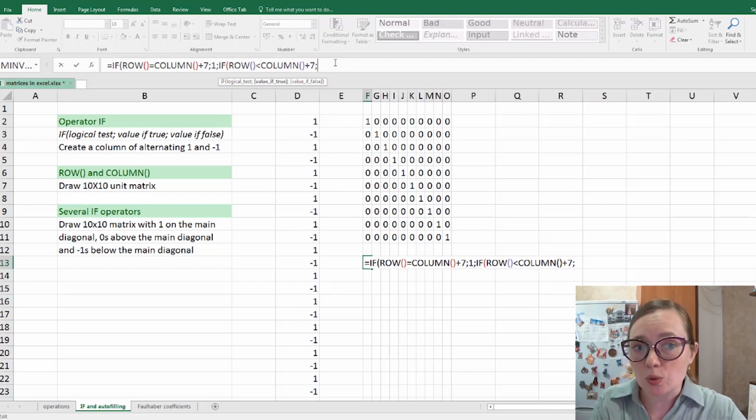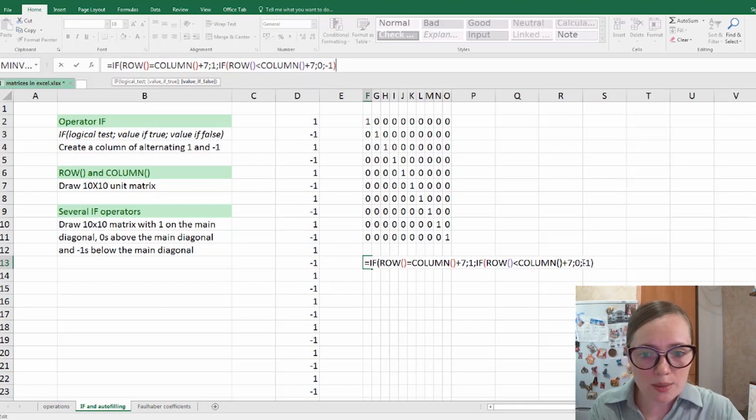If this is true, if rows are smaller, then we are above the main diagonal, and in this case type 0. Otherwise, we check this one, and equality is false, the sign less is also false, then we should get the sign larger, right? In this case, we have to type -1. So we close this operator if, and we close the first operator if, and press enter.